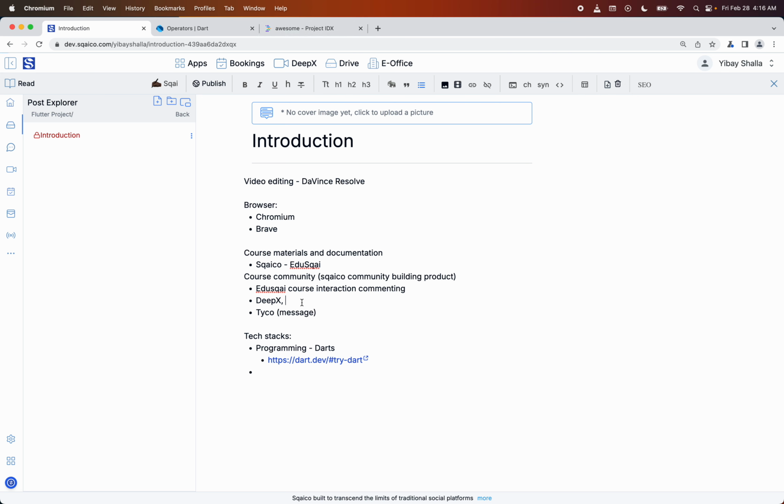This is a video conferencing solution on Sqaico, and it's actually working. If you don't believe me, test it out. You can try to call your girlfriend or boyfriend, or your husband or wife, or your daughter or son, or your friend. Basically just bring them here and test it out and see if what I'm saying is right.